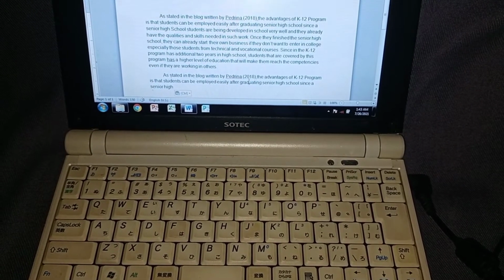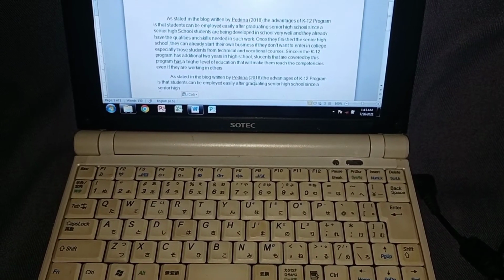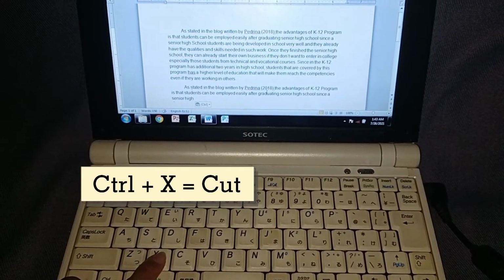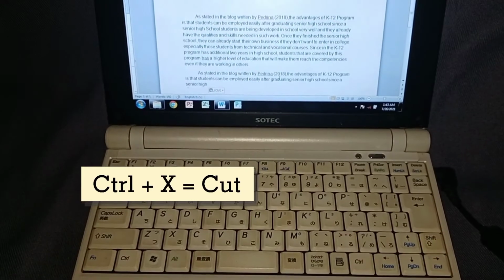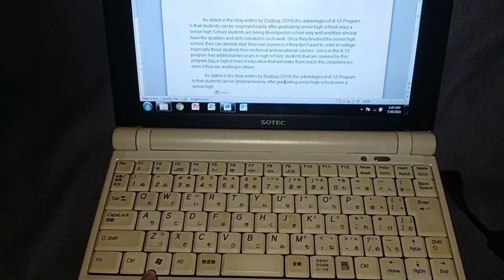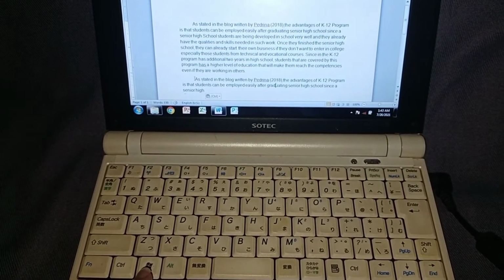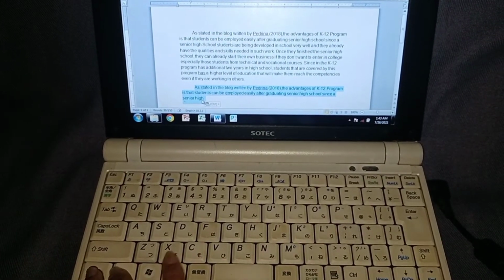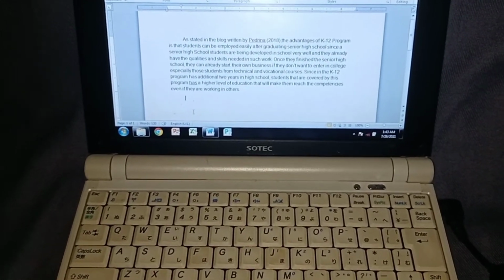Kapag magka-cut naman po tayo, kailangan lang po natin i-press yung Ctrl plus X. So, halimbawa, gusto ko po ulit na i-cut itong pinaste ko kanina. Ito. So, press Ctrl X. Yan. Wala na po siya.